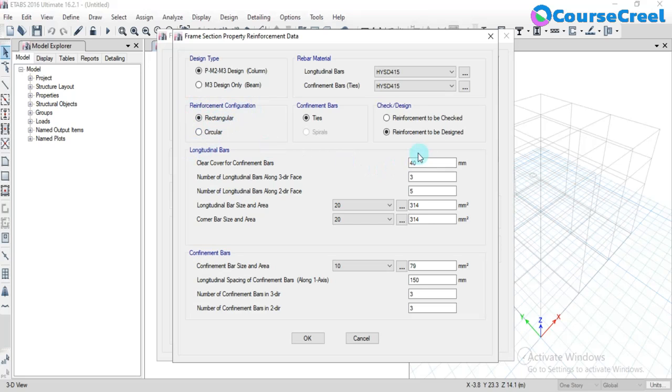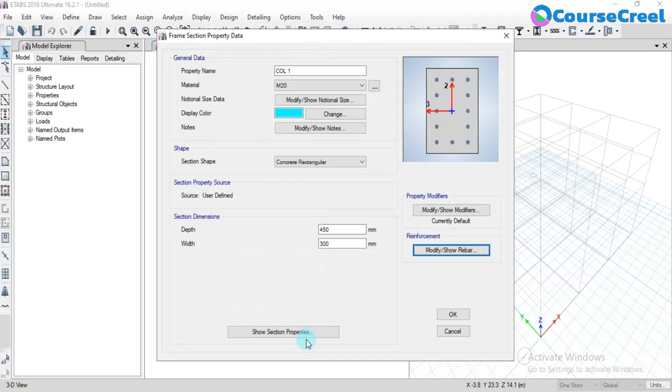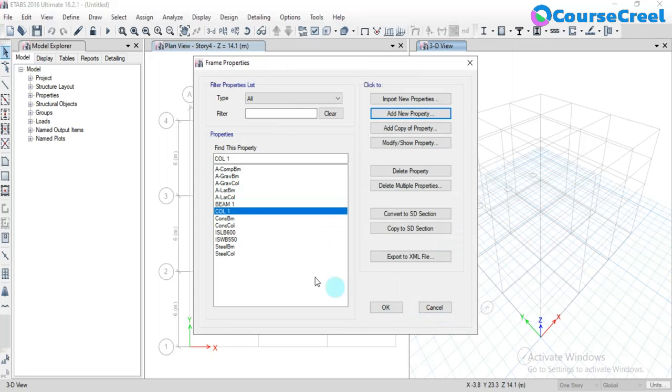And longitudinal bars, cover, and other properties can be defined here, or we can just modify them whenever we need. Right now I'm not going to modify all these things. So click on OK and click on OK again, so that we have defined the beam 1 and column 1 section properties here.